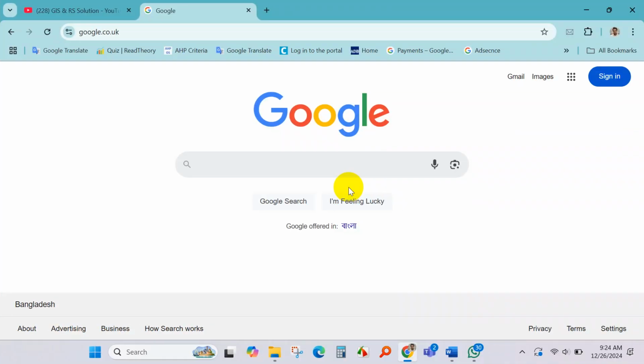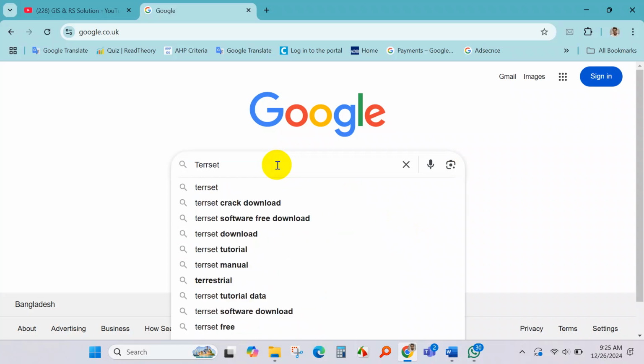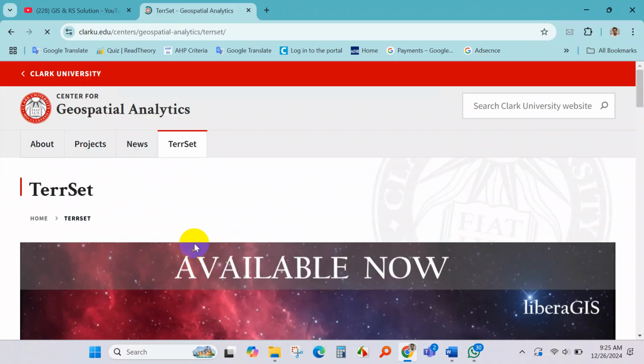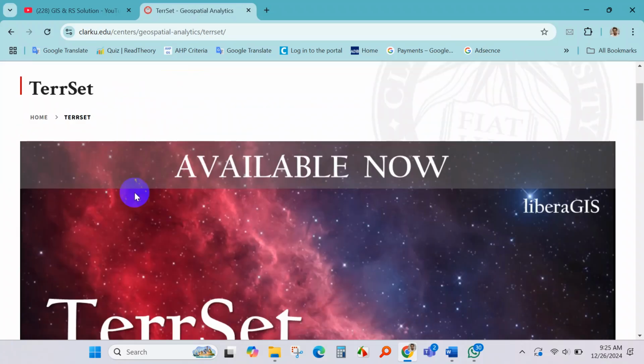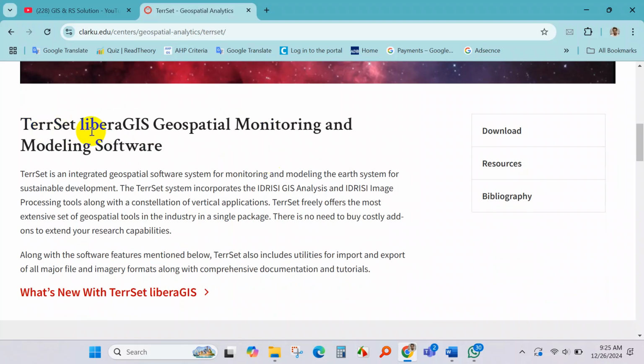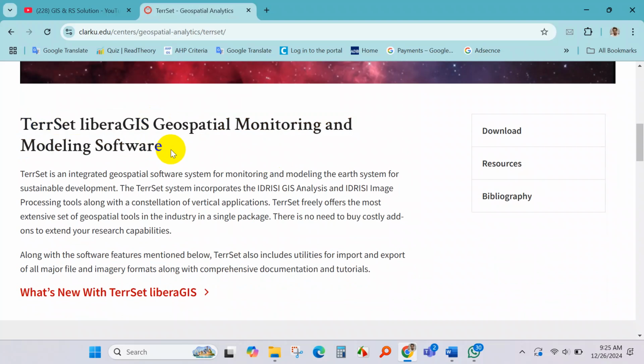First, go to the Google search box and write TERRSET, and you can find this interface, TERRSET Geospatial Analytics. This is available now. Geospatial monitoring and modeling software. Basically, this is an integrated geospatial software system for monitoring and modeling the Earth system for sustainable development.